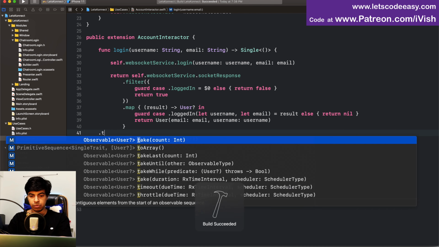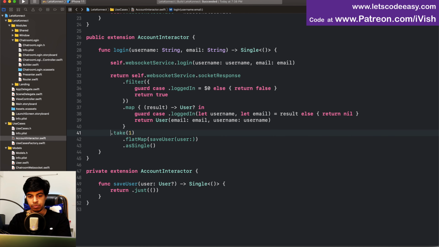So I can also do a take one, so that the observable ends right away. It's going to take one value of the signal and then save it, and then that's it. This observable is going to end then and there. So advantage being no advantage. That's how it should work.